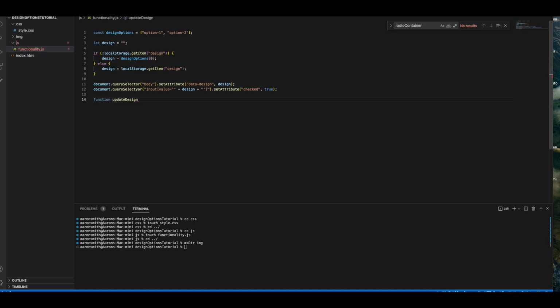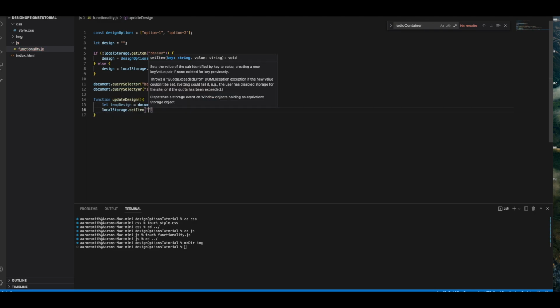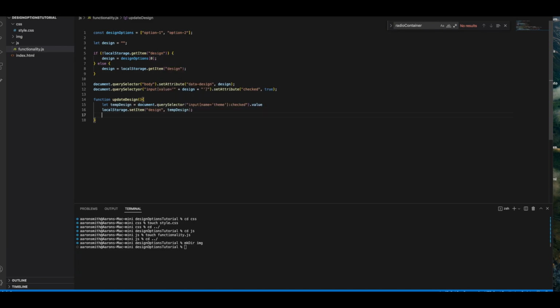So if someone clicks one of the radio buttons, on the other hand, the update design function is fired off. And so let's go ahead and declare whatever that value is, the new temp design, because we're going to apply that. So if someone clicks it, we want to know which one is now checked out of the input that has the name theme. So there's only two of them. And what's the value of the one that was clicked? That is going to be the one we will now be storing in local storage.